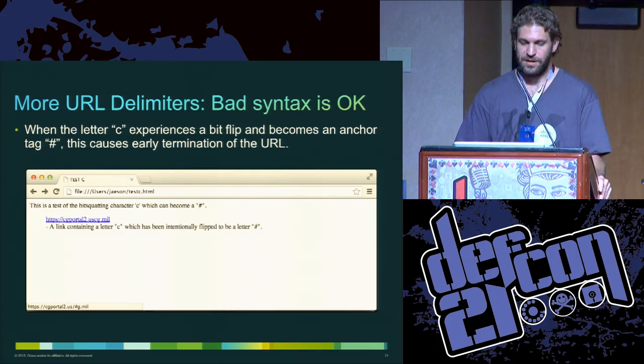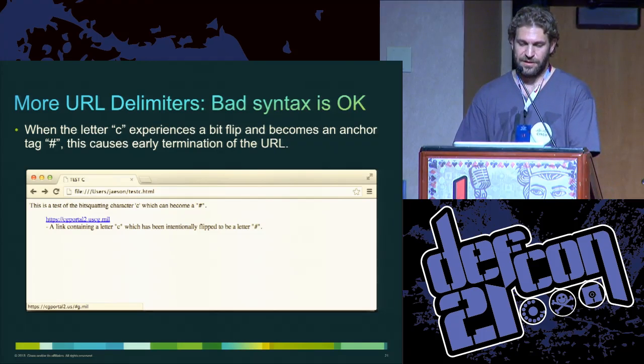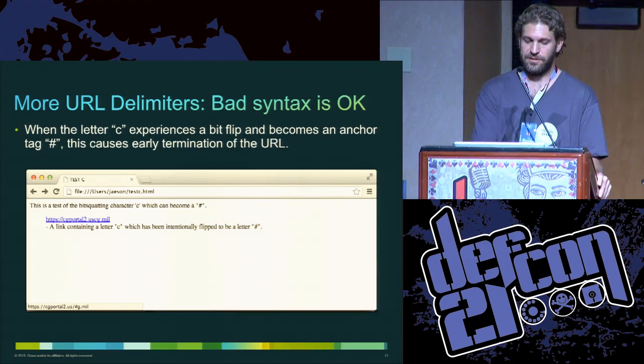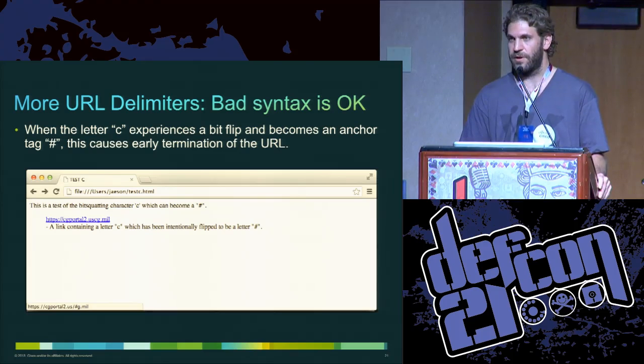This is an example here, basically showing that the browser will happily, and if you see in the location tag, it's going to a .us domain name. That's what the browser is basically helpfully correcting for us and sending us to the wrong place.